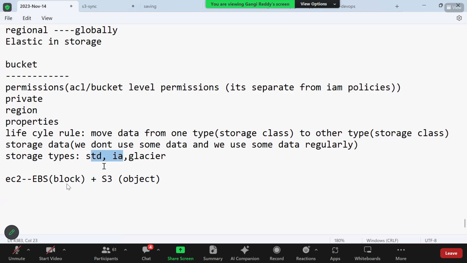Standard, these things you can directly download from S3. Glacier, we can't download directly. If you use API, programmatically, or CLI only, it will work. This standard one you can download directly.